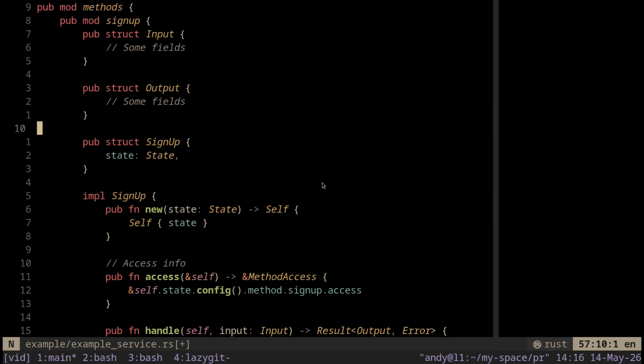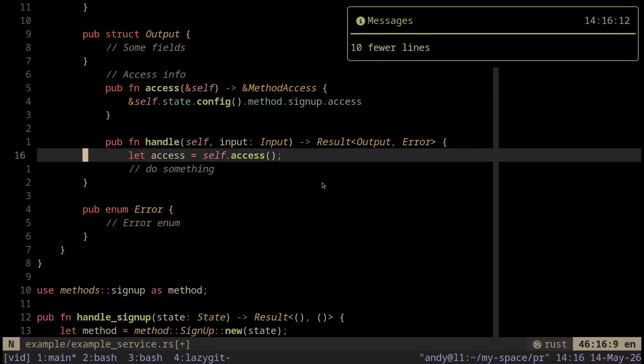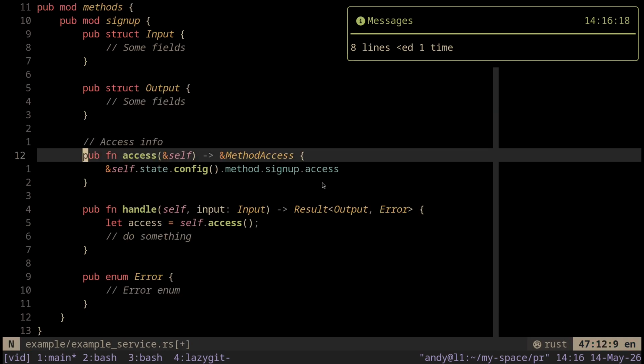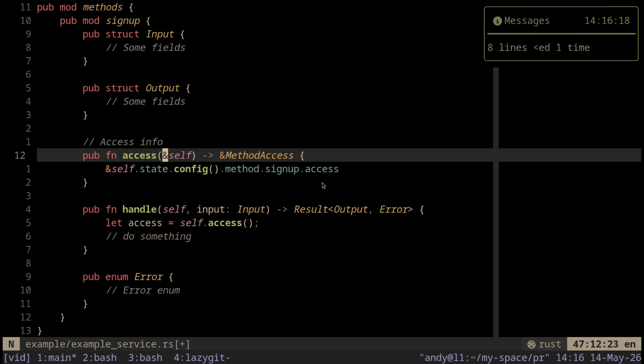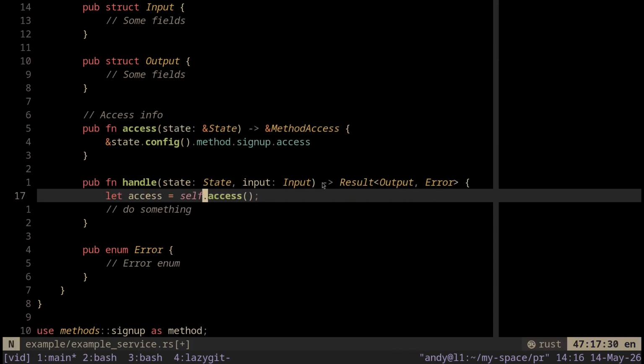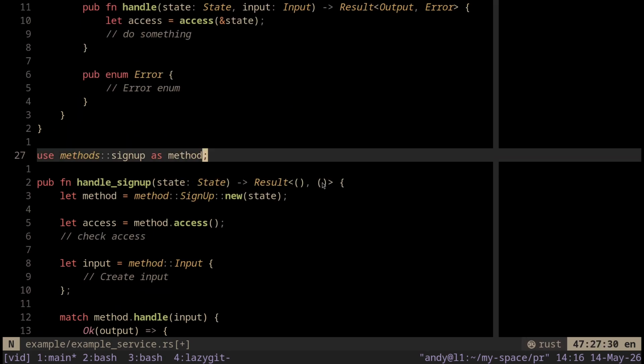First we get rid of the signup structure and let its methods just be the functions inside of the module. But they need state, so let's pass it explicitly. So we pass the state to the handle and then to the access function. Now to use this new code, we just change a couple of places.